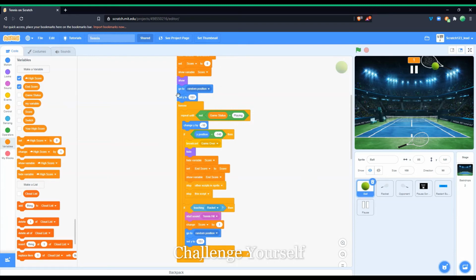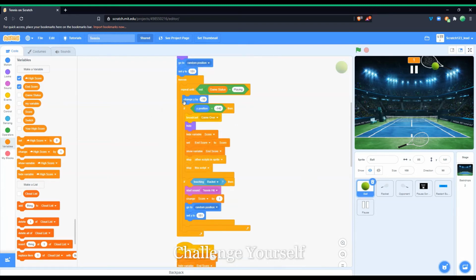So after it goes to random position and sets y to 151, it'll repeat until the game status is not playing. Change y by -10 forever. So it'll just keep coming down. If position of y is less than -140, like over here or somewhere, it'll just go to the game over. I couldn't code it like for the black thing alone, because that no one can do, because the black thing is connected to the racket, which is another picture, and I couldn't code it like that.